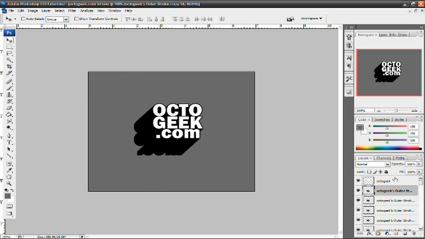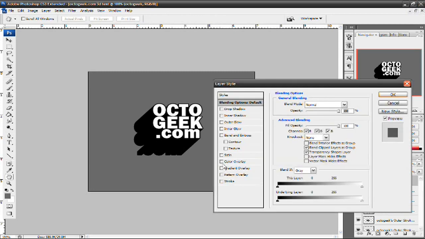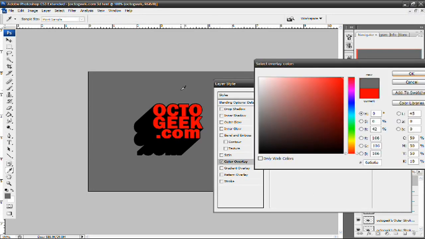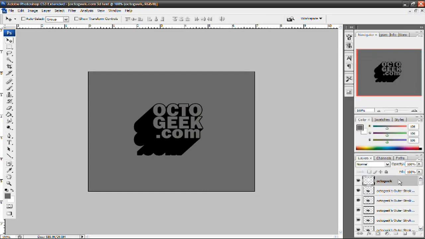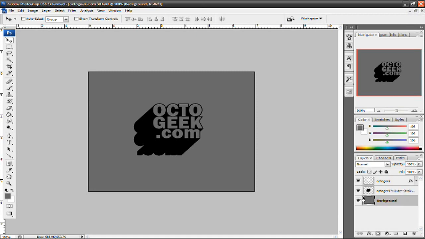The last thing I need to do is change the color of the text back to gray. So I'm gonna put a color overlay on it and choose the gray color, and just like that, I am pretty much done. Now we could make this bigger if we choose, so I'm just gonna choose all of the outer stroke layers that we just created and merge them together. Just stay organized. So now we only have the background layer, the outer stroke layer, and the text layer.